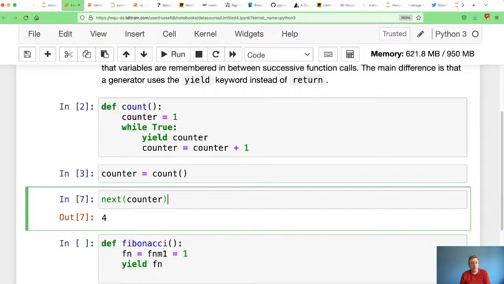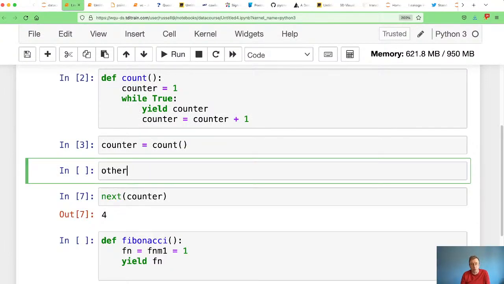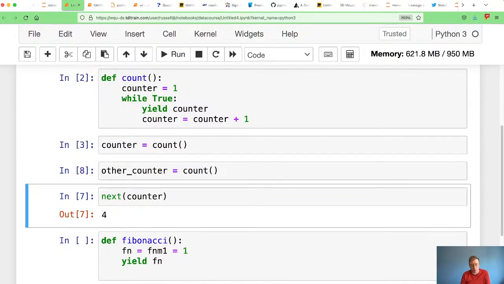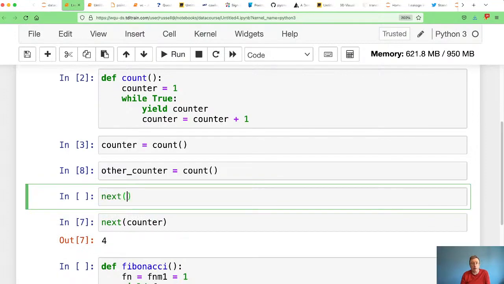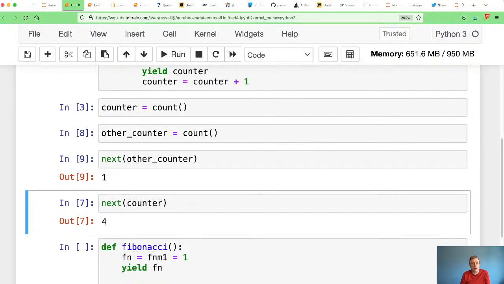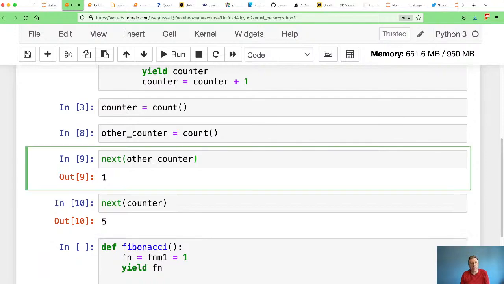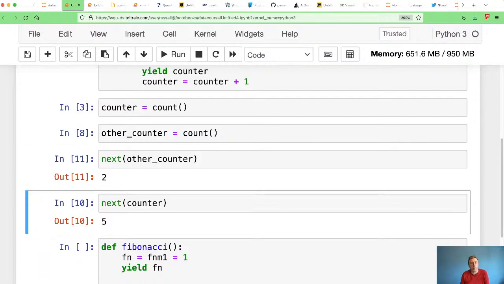I could have a few of these things going at the same time. I could say, here's another counter. I could create a new instance of this generator. If I call next on my other counter, I get 1. If I call next on my counter, I get 5. So I could have different instances of this generator going at the same time. If I call next again on my other counter, I get 2. If I call next on my counter, I get 6.